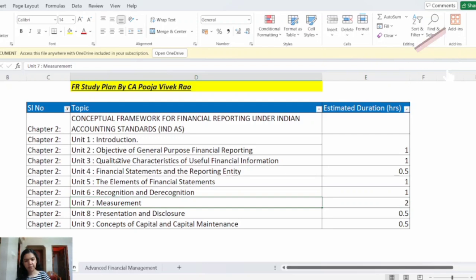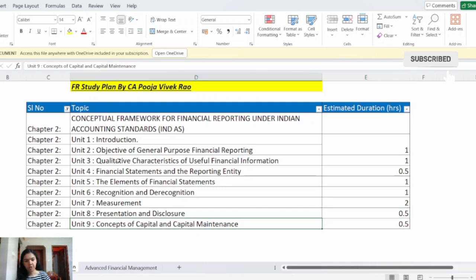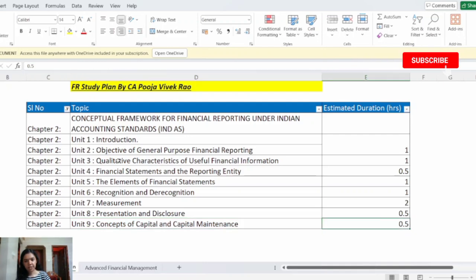Unit 7, measurement. For this, 2 hours has been allocated. Unit 8, presentation and disclosure. For this, we have allocated 0.5 hours. Unit 9, concepts of capital and capital maintenance. The estimated duration for this is 0.5 hours.